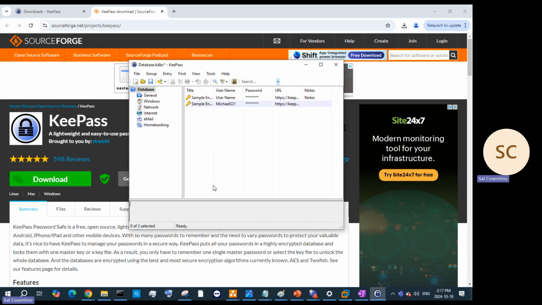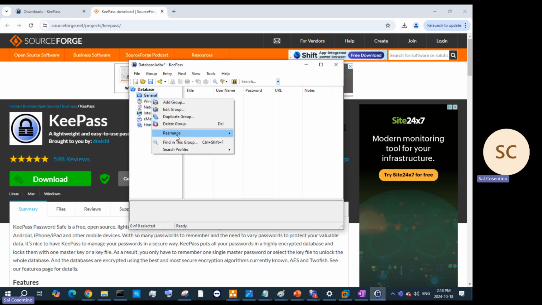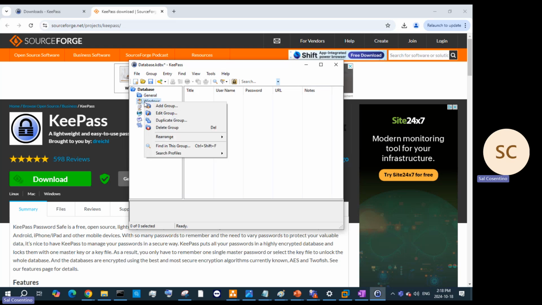I'll skip that. And again, this is where I can keep all my general passwords, temporary ones that I need. So we can create one within the general group, or we can add one here.